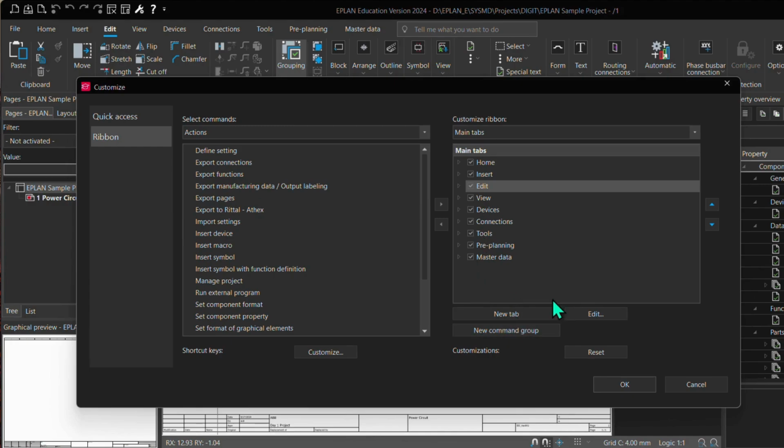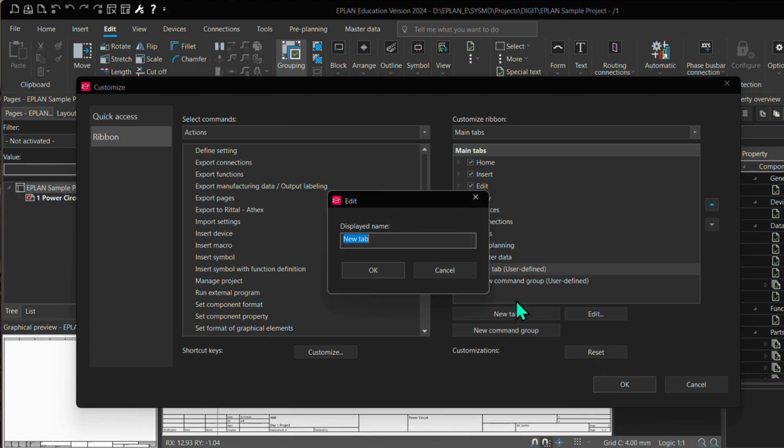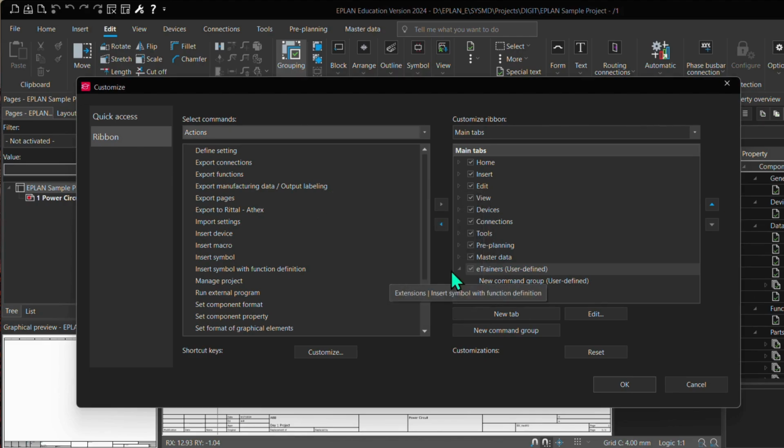And now what I will do is I will create a new tab. So I will click on new tab. Now you can see the new tab has got added here. Let me bring it to the last. And here I would like to rename this, so I can simply right click on the new tab and I will edit it, and let me name it as, for example, e-trainers, or maybe my tab or something, whatever you want. So I can just now click OK, and now you can see the tab has got added here.